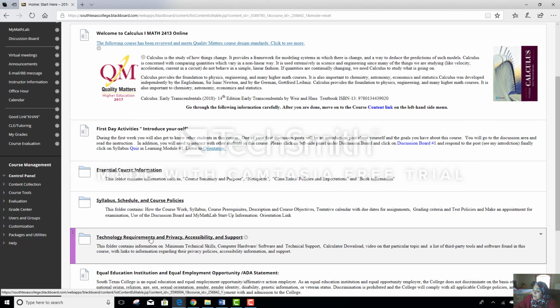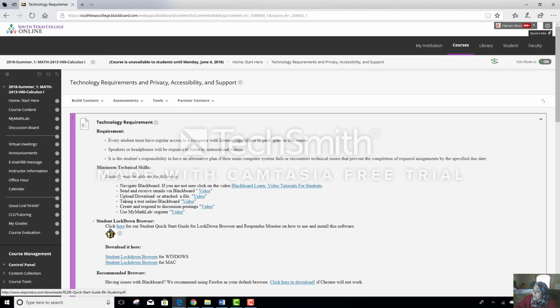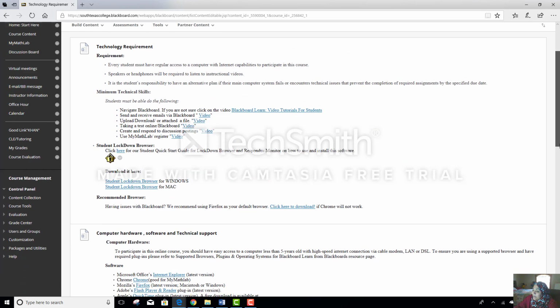Okay. Now if we go back to start here, we will actually see what we call a technology folder underneath. And again, if you're not sure where to download the lockdown browser, you will be able to download it just right here. This is for Windows or Mac, and that's from the South Texas College website.